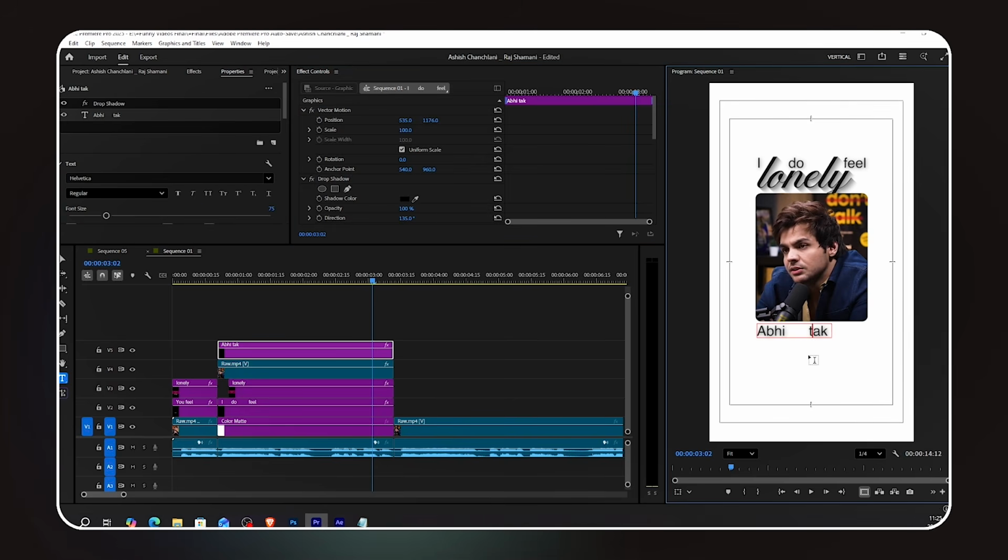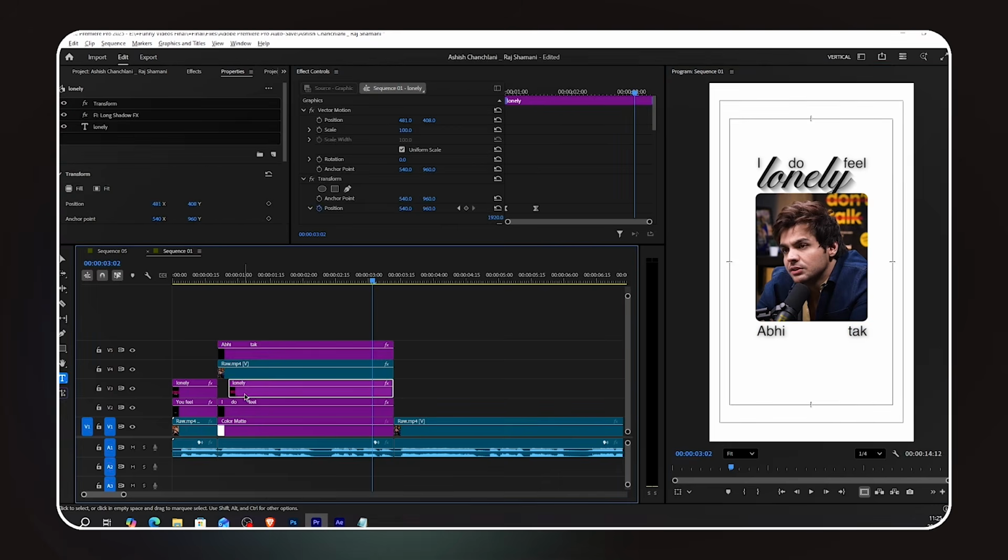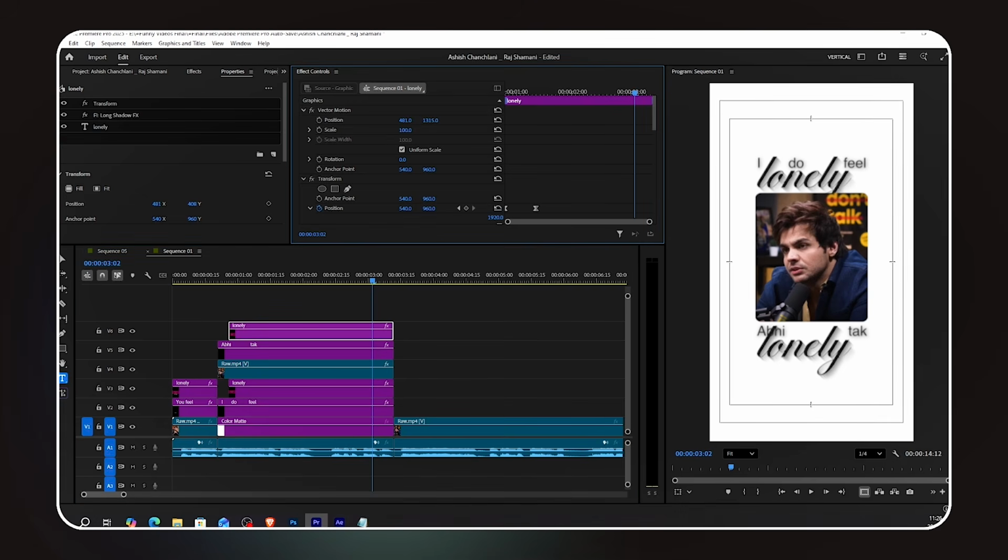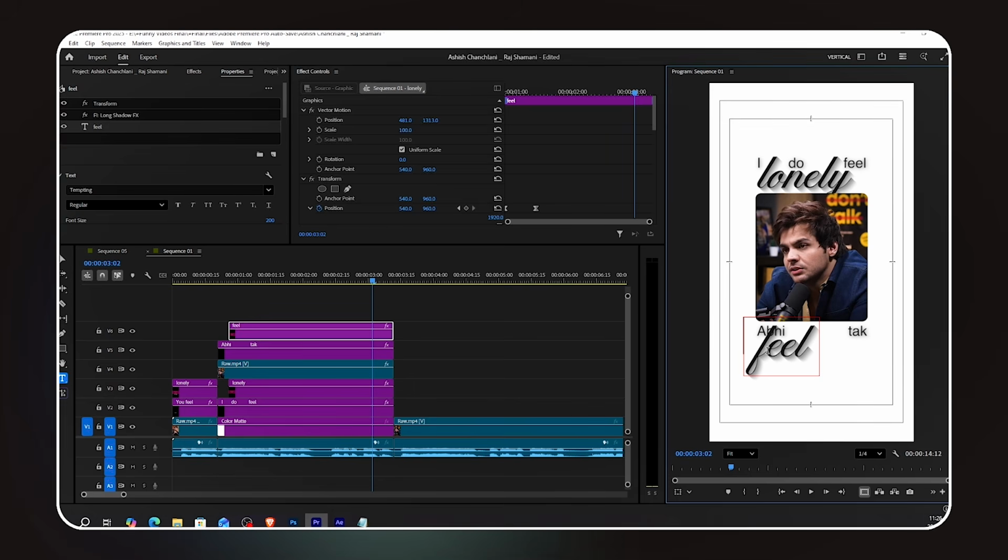For the bottom text, I copy the small text layer and place it below the video box. Then I copy the highlighted word layer and also place it below the video. I type the new highlighted word.